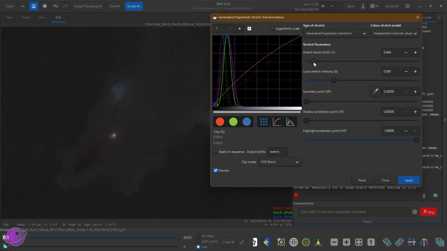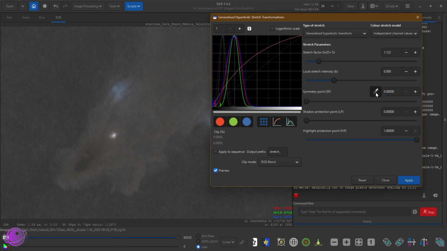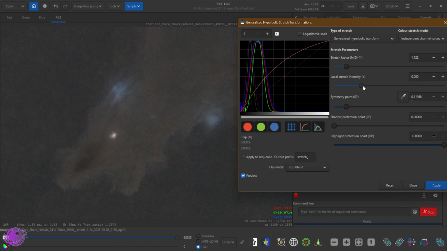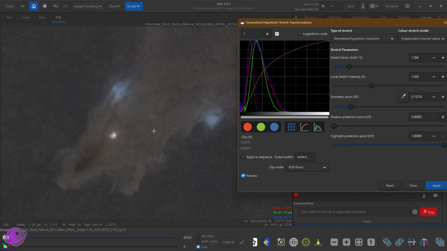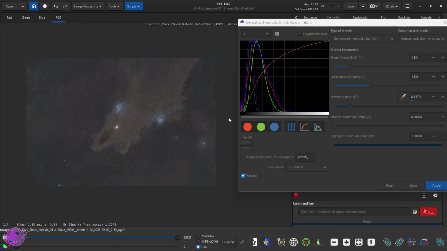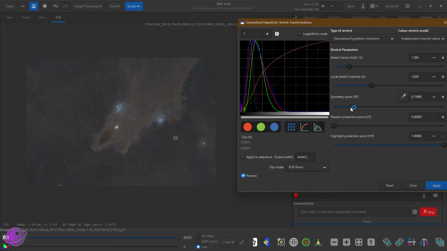Generalized hyperbolic stretch. Make sure I set my symmetry point. And then local intensity. I'm going to move my symmetry point a little bit just to smooth out the histogram here, because otherwise it gets a little bumpy. Zooming out a little bit so I can see better. Okay. The amount you do this will be dependent on your data, what you're looking at, and what your preferences are. So I'm just eyeballing this, making sure that my histogram looks okay.